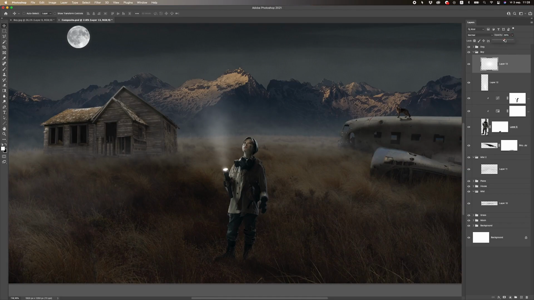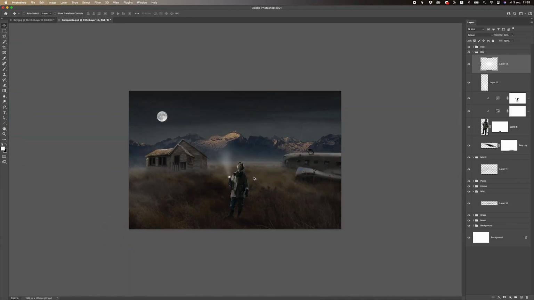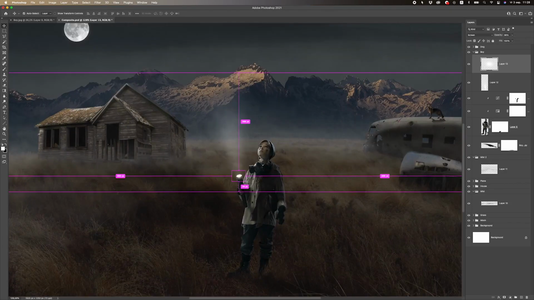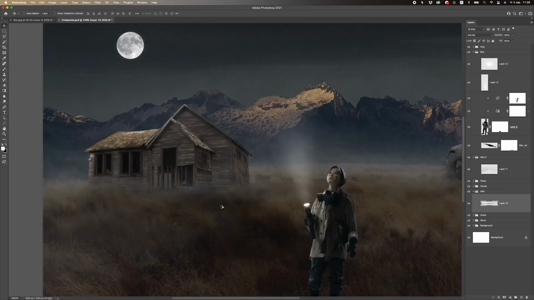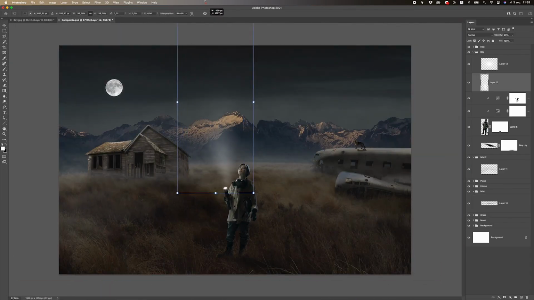Let's bring the opacity a bit down. Change the blend mode to screen. That's better for this kind of lighting. Maybe even less, just a little bit extra light. All right, we have our lighting. Of course, the lighting is like going up, so it would be interesting if he is actually looking at something.